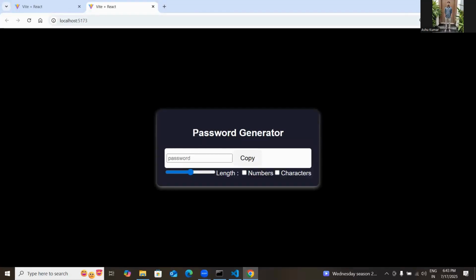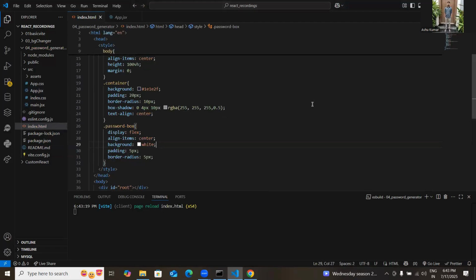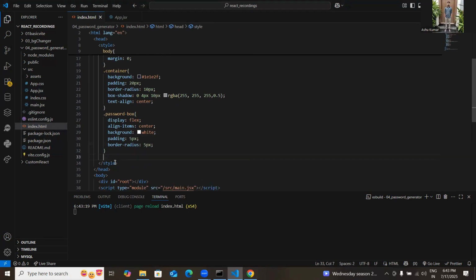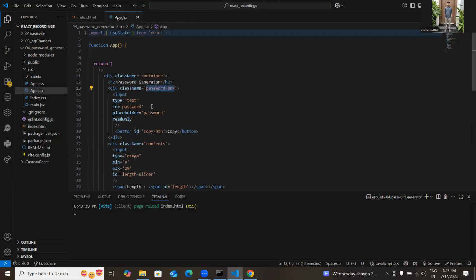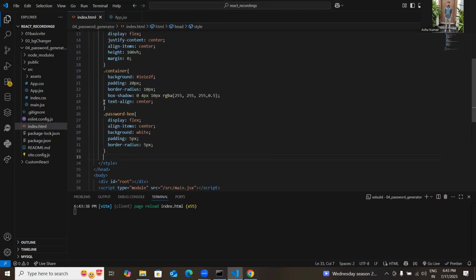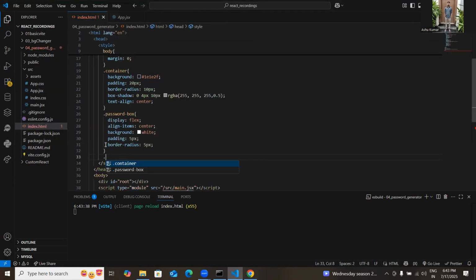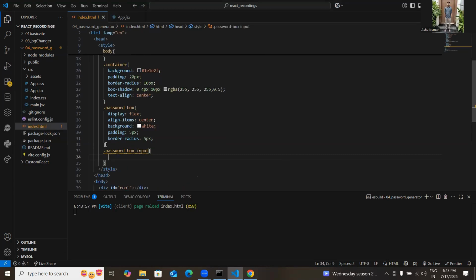So now let's design the other part here. After this password box, I have to write the password box input. Inside this password box, we will be designing this input tag. Here we have to write the styling for this input tag. So first of all, I will access this password box, then inside it the input tag, and I will provide the styling to it.